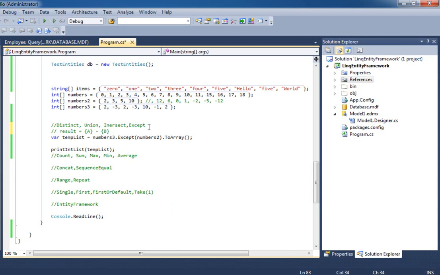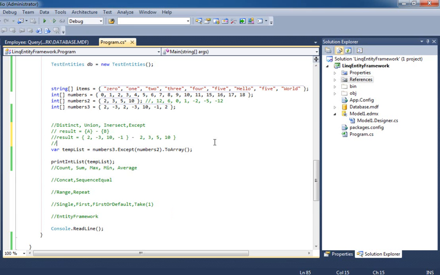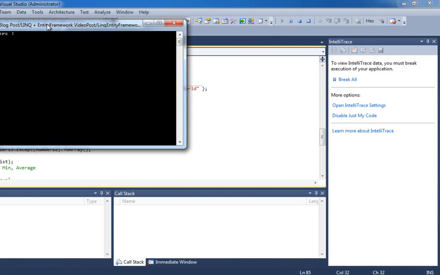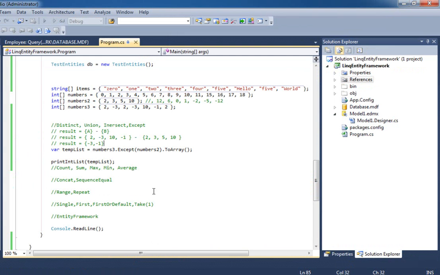I could write it here. My result would be: 2 is common, so 2 is out; minus 3 is not common, so minus 3 will be added in my list; 10 is common between the two lists, so 10 will be out; minus 1 is not common, so minus 1 will be in my new list. So my result would be minus 3 and minus 1 in my new list. Let's check it out. So this is how this function works. These are pretty simple.